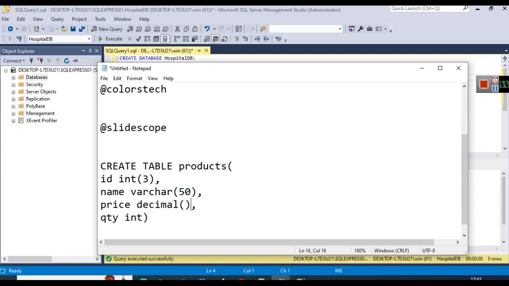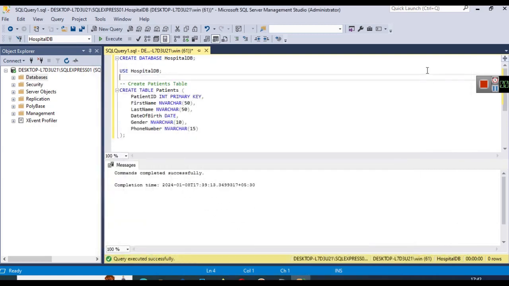In most SQLs you write decimal like this: 8, 2. This means there will be a total of 8 digits, out of which 2 will be decimal, and then int. But sometimes these things are not necessary, so that's what is written here, and they have written nvarchar.